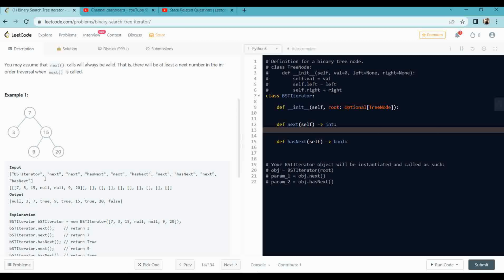For example, if it is next, then the smallest value is 3, and in order traversal gives you the smallest value every time. So what is in order traversal? In order traversal is left, node, right. So 3 is the smallest, this is left, then node 7 is the smallest after 3, then what is right? In the right direction there is 9, again 15, 20. So the in order traversal of a BST always gives you a sorted array.